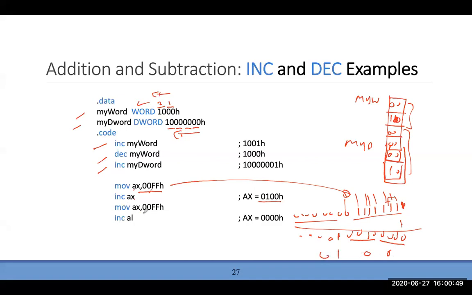This is the same if you want to move this and then increment, it's going to be the same. The same thing applies, but what is the difference here between this and this?